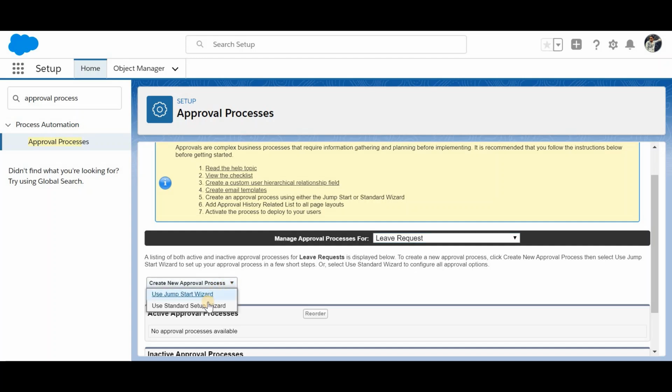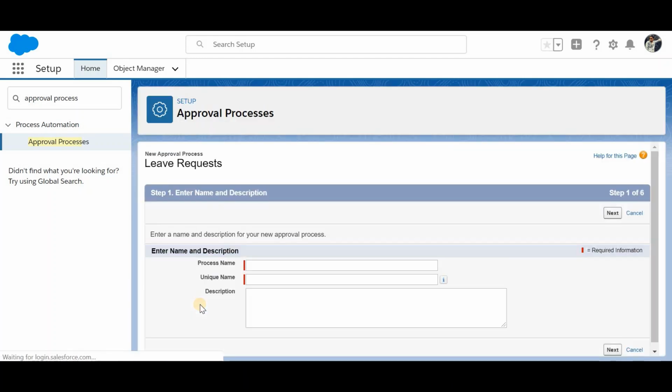If you click on it, it shows 2 options. One is Jumpstart Wizard, second one is Standard Setup Wizard. So Jumpstart Wizard will be having few options so that you can directly create an approval process. Standard Setup will be having all the options where you can configure everything to create an approval process. Now we'll go ahead with the longest process, which is Standard Setup Wizard.